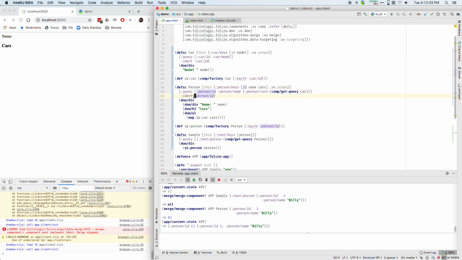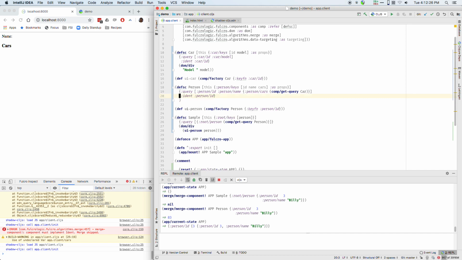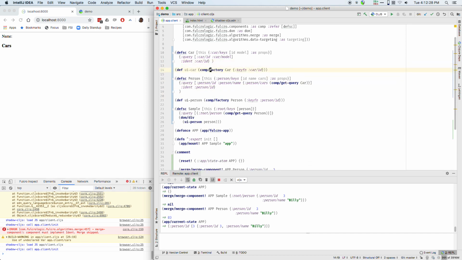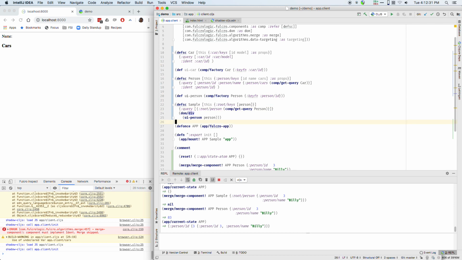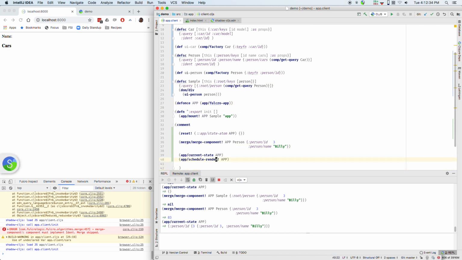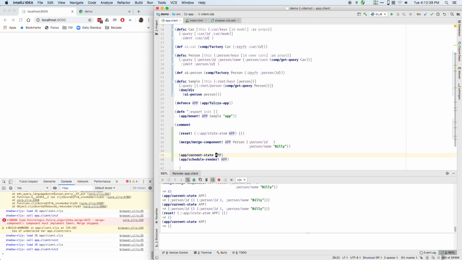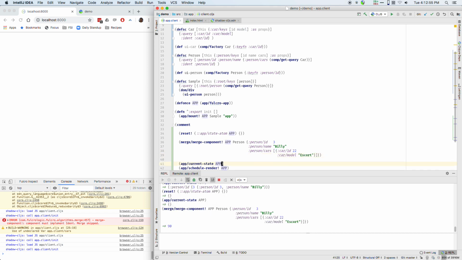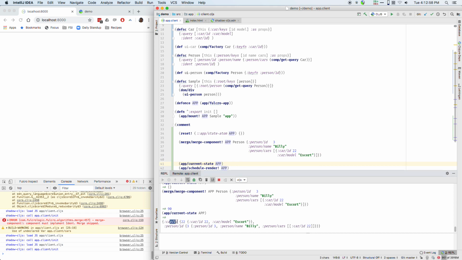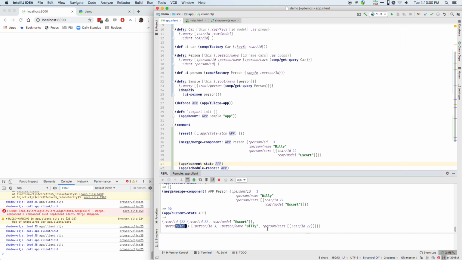So now, and again, we don't actually need any of this UI for any of this to work. We could actually just clean this up a little bit for the purposes of a demonstration. I can look at the state of my app, I can clear it, I can look at it again, I can merge a person with a subtree and it'll normalize both entities into their correct tables and create an edge.